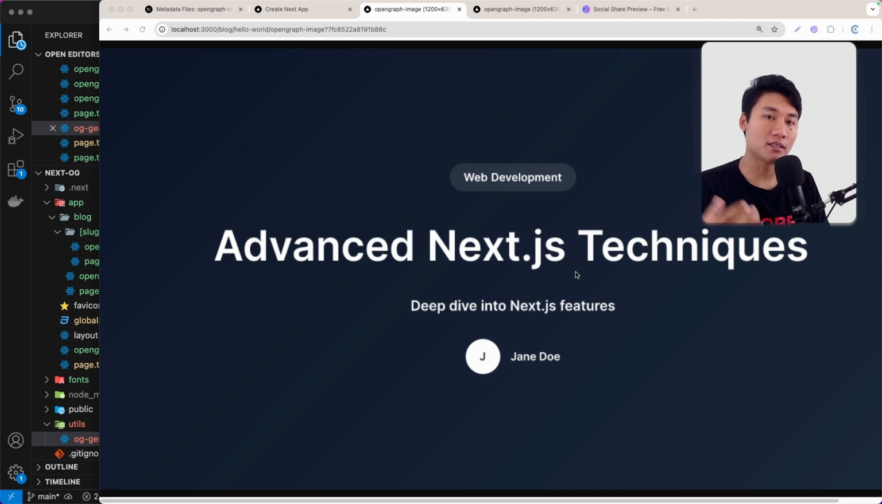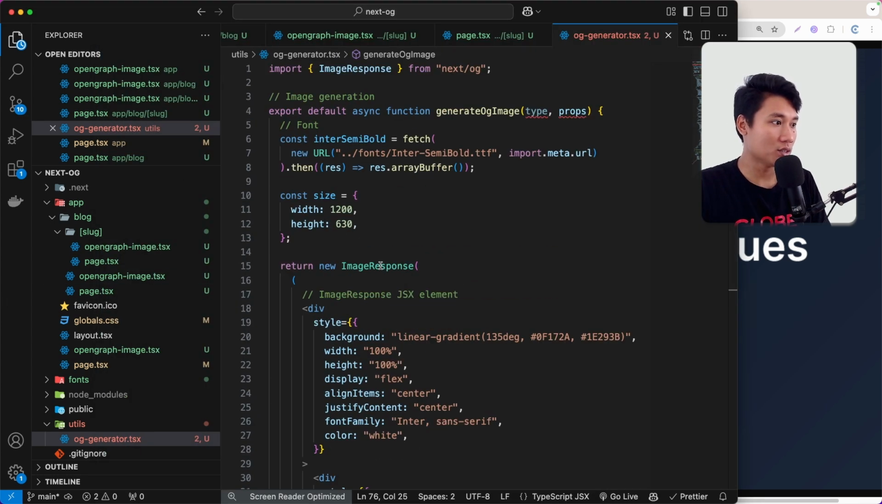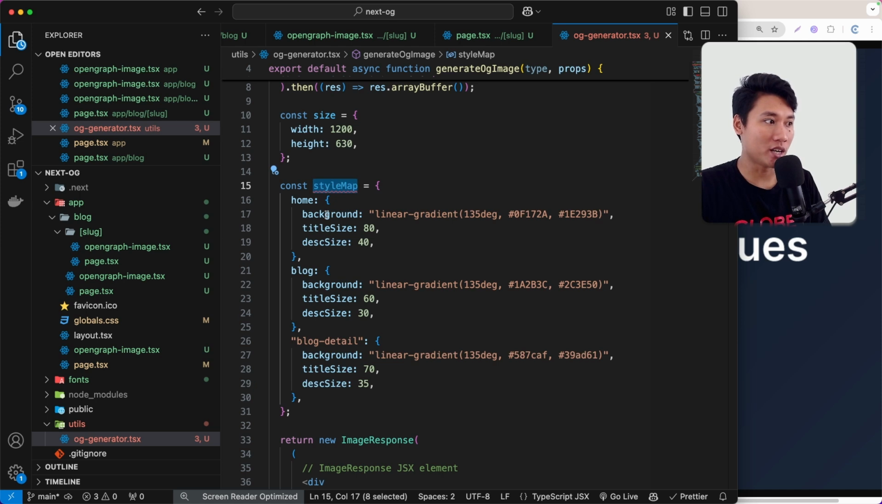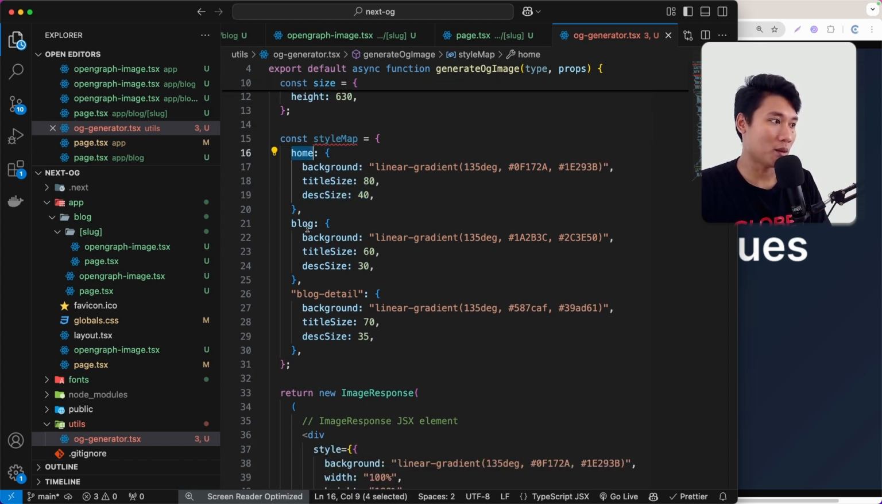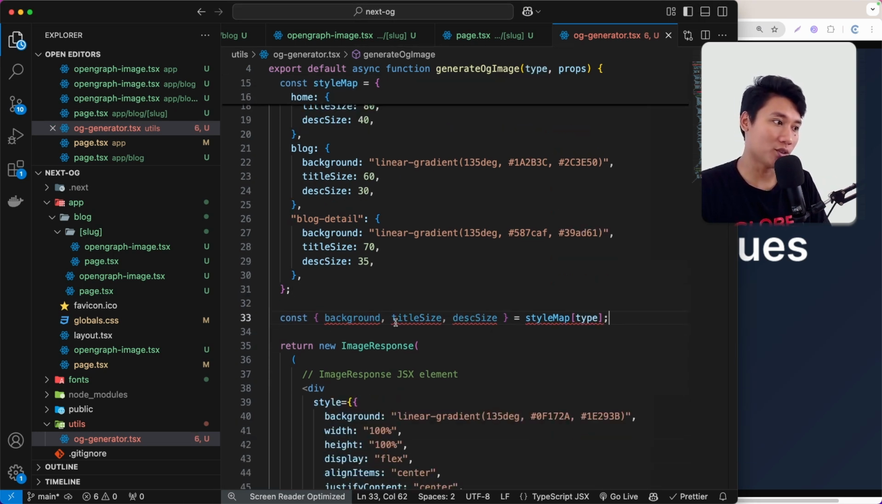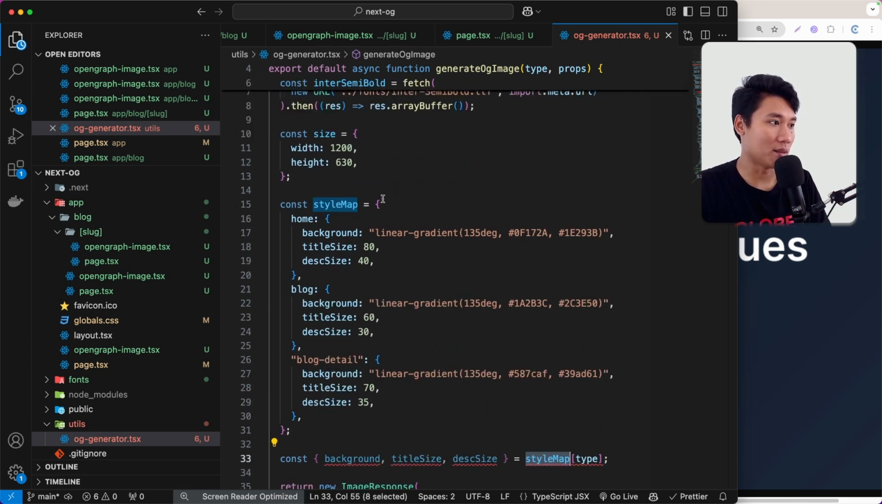So there's a couple of things that we can improve in this OG generator if you want. All right, so let's scroll up, and in here, I'm going to put this object, which is the style map object. As you can see inside that, we have the home key that has background color and also the title size and description size. So we have home, blog, and also the blog detail in here. And also we are going to get the background value, the title value, and the description value based on the style map right here.